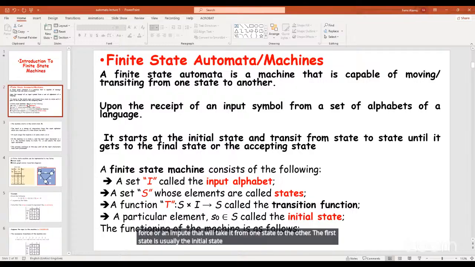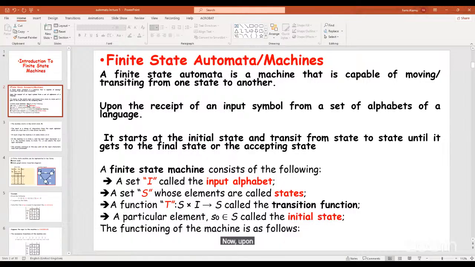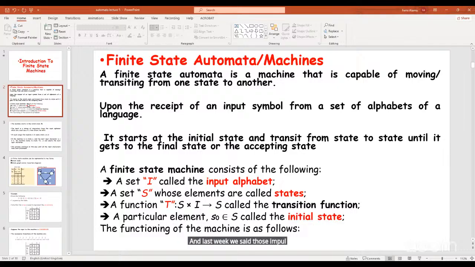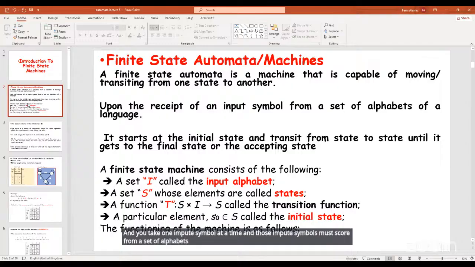Then we have another state, which is the last state, called the accepting state or the accept state or the final state. Now, upon the receipt of an input symbol from a set of alphabets of a language, so you see the use of words. Now, upon the receipt of input symbols, the input symbols are a set of strings. And last week we said those input symbols must be taken from where? Left to right. And you take one input symbol at a time. And those input symbols must come from a set of alphabets. So the set of alphabets to make up the string is usually well defined.